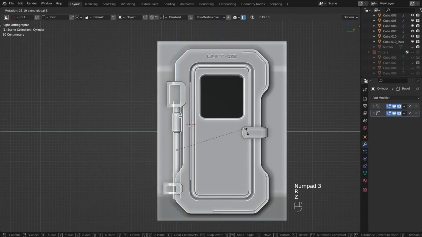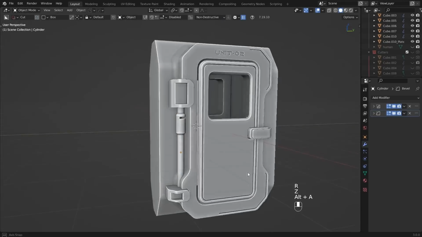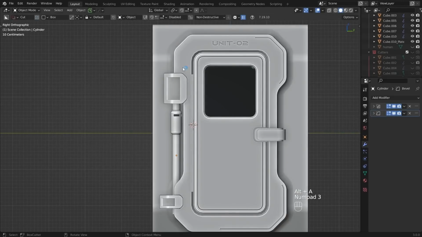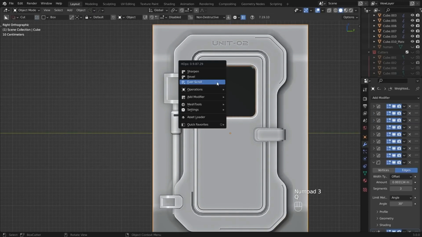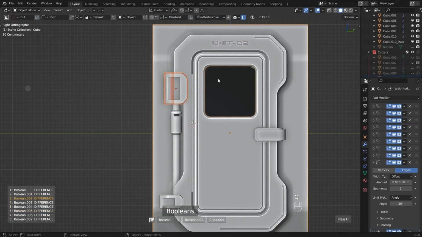So, we could do something like this, and maybe what we could do next is I have a pretty good idea. So let me scroll up to this cutter right here.